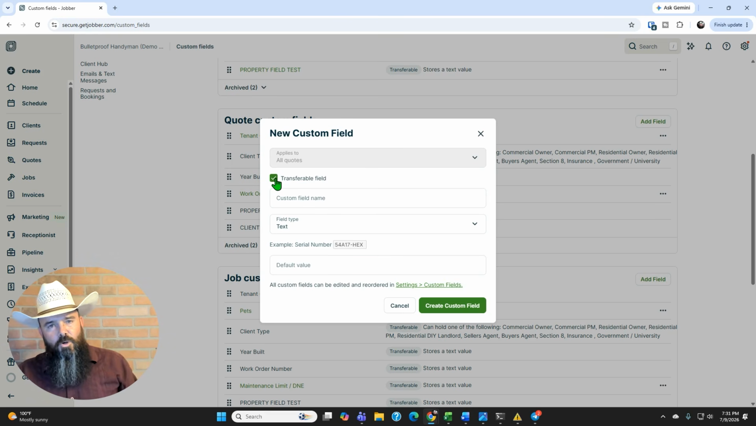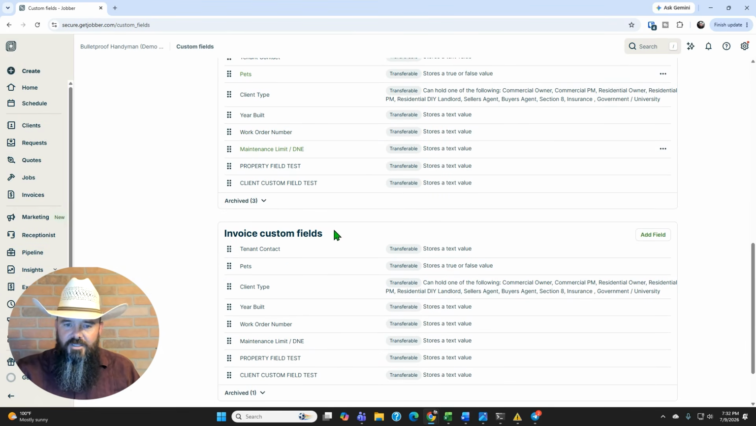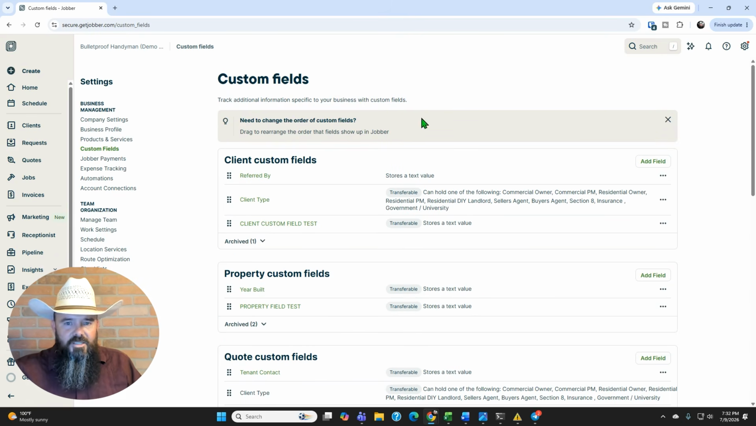A good example is the work order numbers. I want the work order number at least starting at the quote level and then transferring to the job level and then transferring to the invoice level, because then when my property managers receive that invoice, it has that original work order number on it, which they do want from me. And that's basically everything you need to know about custom fields. I do have some videos on them in the past if you want to go dig that up and take a look at that. Next is Jobber Payments.